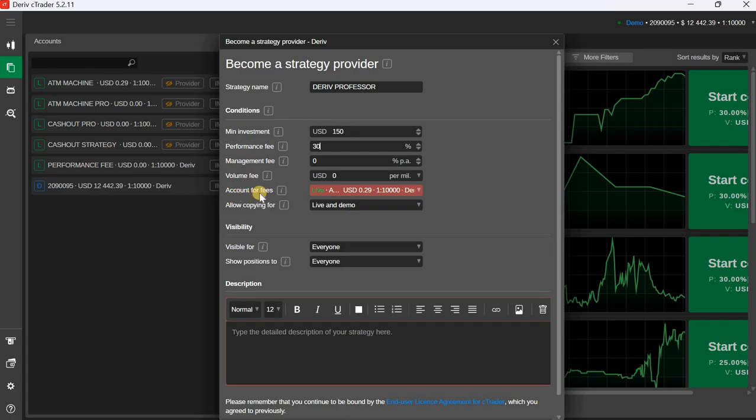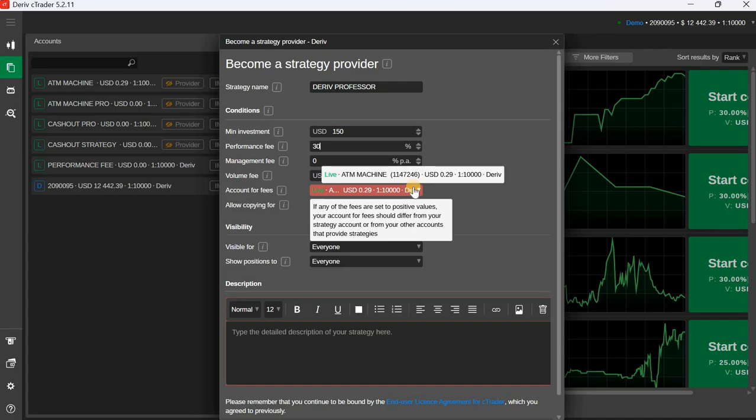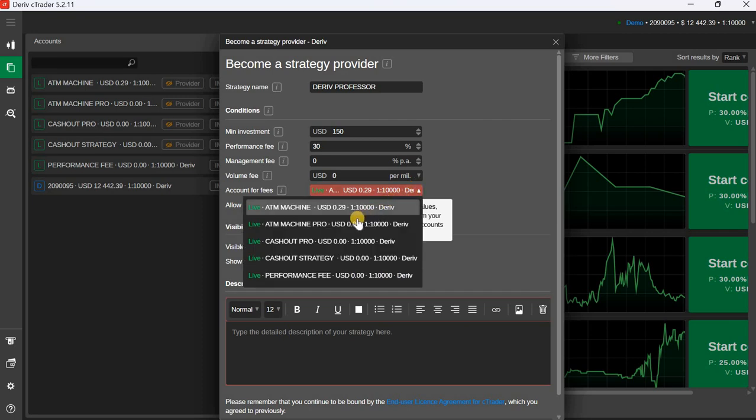Then we have account for fees. With the account for fees, you have to get an additional account where your fees will be deposited. I told you that you can create up to a maximum of 5, so maybe you can create an additional one in addition to the one that you are using for the strategy. When you click on the account fees, you'll have the opportunity to select another account where your commissions will be paid into. The commissions will never be paid into the account that is providing the strategy. It's supposed to be paid into another account.